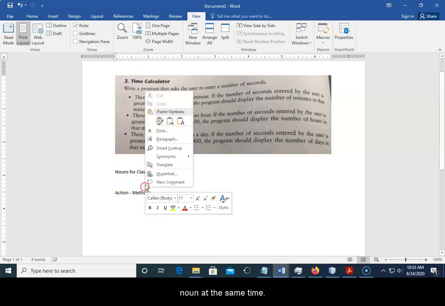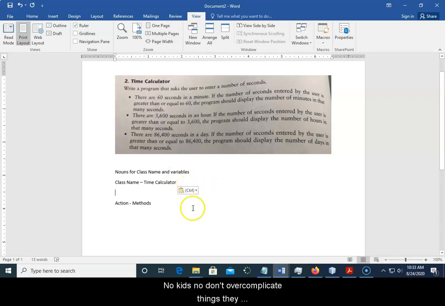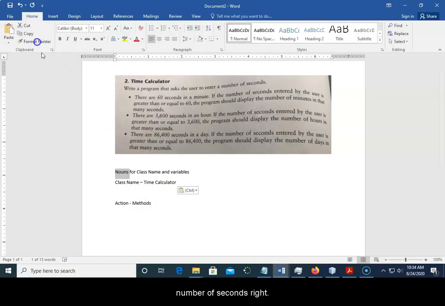At the same time, don't overcomplicate things. They always give you the name of what your program is supposed to be in the heading. So it says write a program that asks the user to enter a number of seconds. So that's a noun, number of seconds, right? So I would just call it seconds.